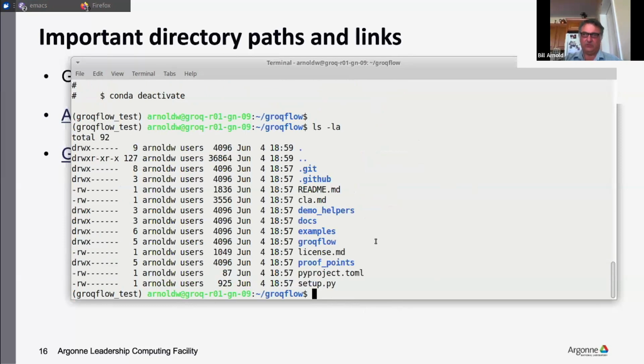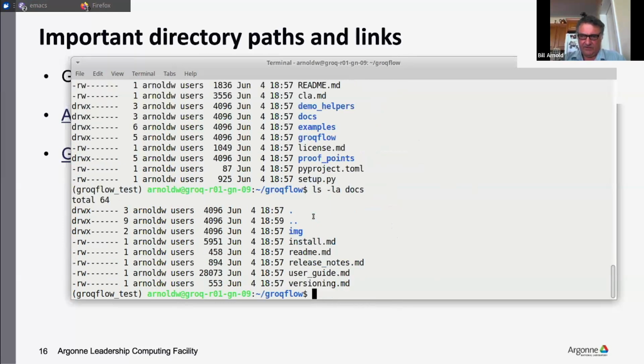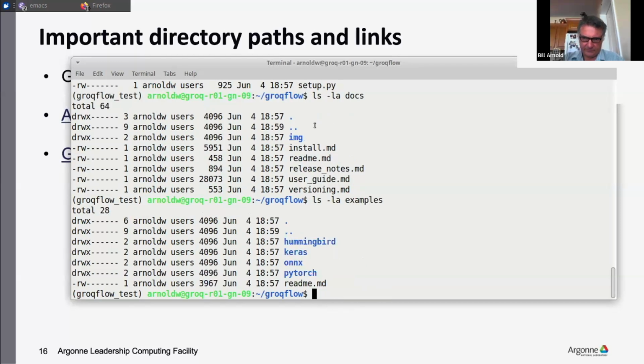So let me briefly run over what's in the GroqFlow directory. You have a README, you have a docs directory that has things like installing GroqFlow and the user guide. You have examples, and there are examples for PyTorch. You'll note there's Keras support, so there is some TensorFlow support. And if you have a Linux model, there's ways to use that directly.